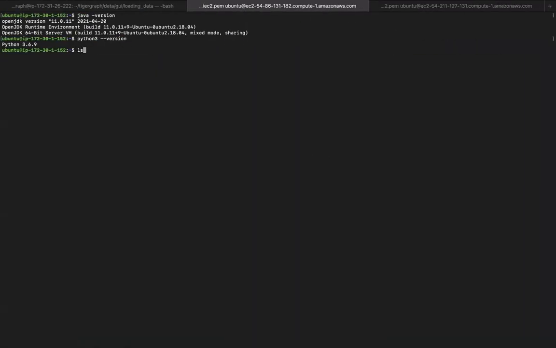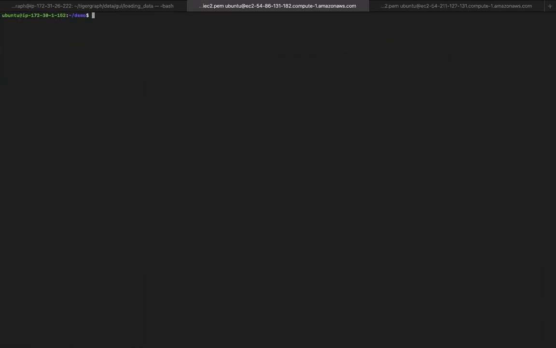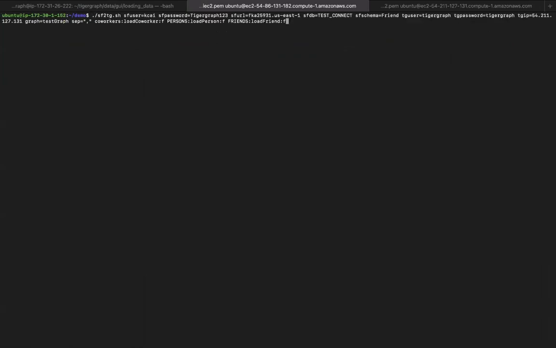I'll go to the place where I have added all the shell script and jar files. This is the place where I've added all of this. And now I'll write a command to create the YAML file. If you can see the command, let me just pull this aside.